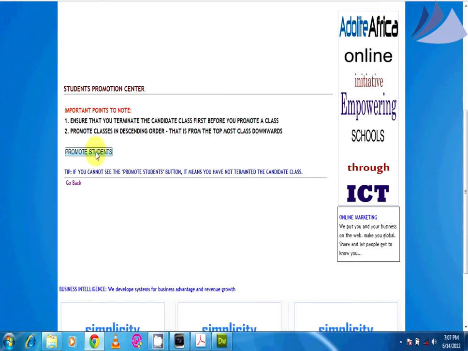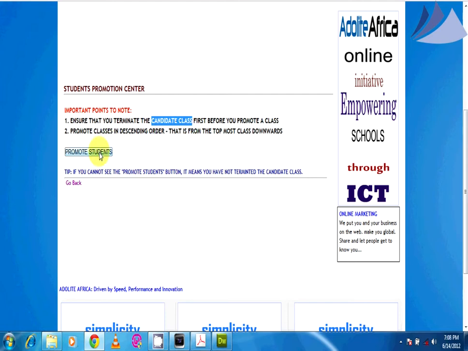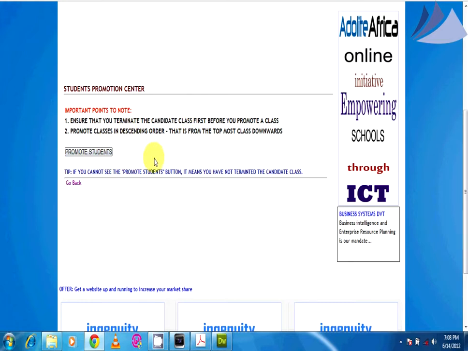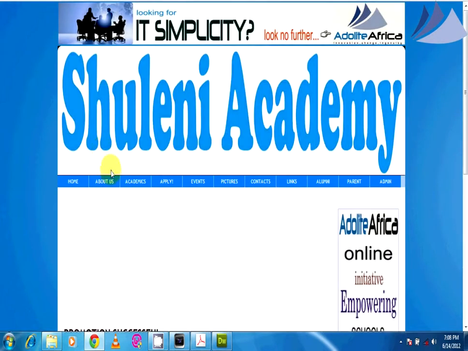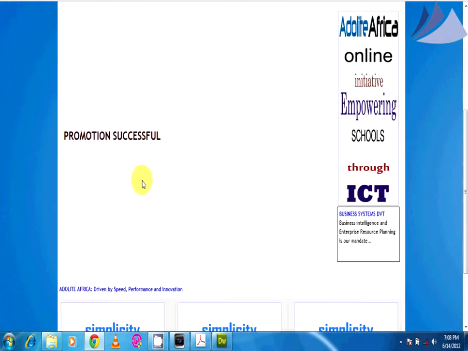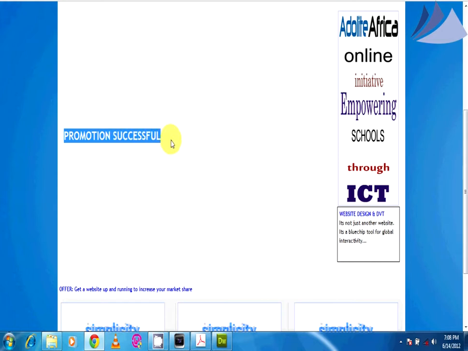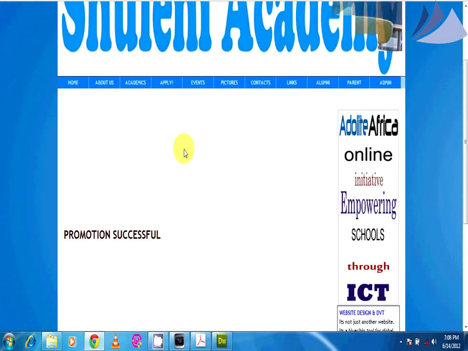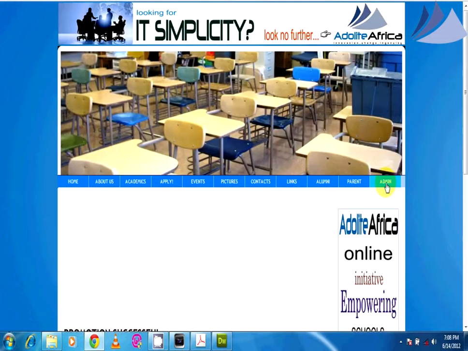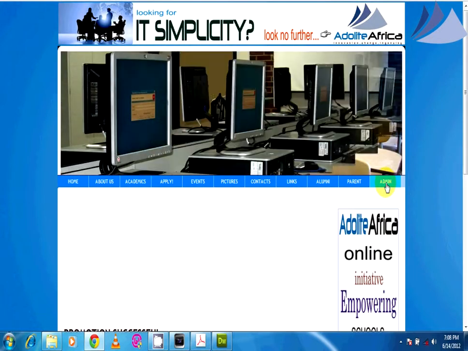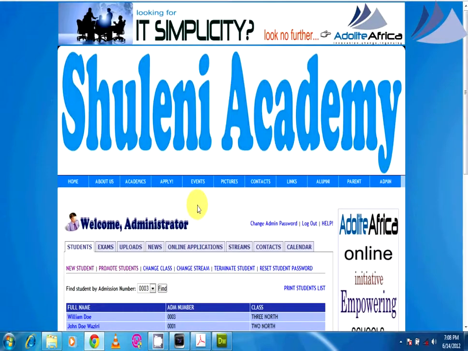Once you click on this button, after you've terminated the candidate class, all the students will be automatically promoted. You just click on this, and it gives you a notice there, the promotion is successful. Once it gives you this notice, just scroll upwards and click on the admin link up here. We click on it and it takes you to the home page.